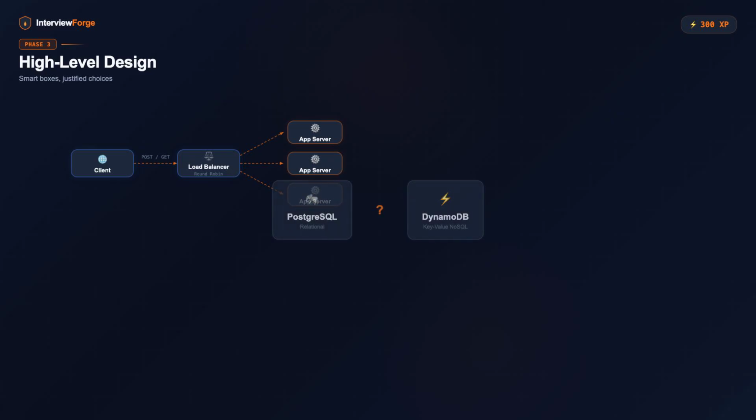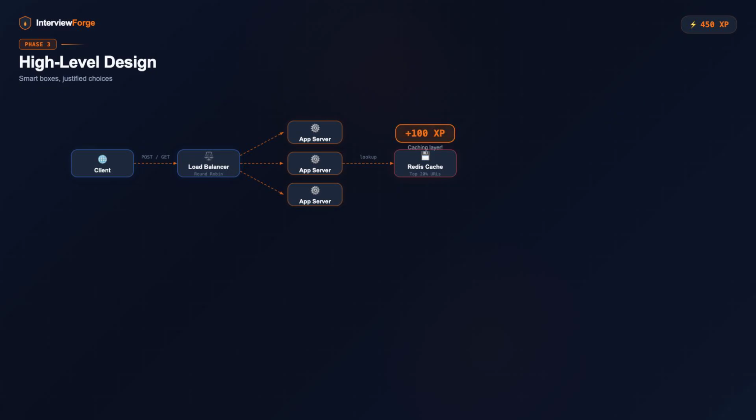Now the critical decision: where do you store URL mappings? We need fast key-value lookups, a simple data model, and horizontal scalability. This screams NoSQL. We will go with DynamoDB, and I will explain exactly why in the CAP theorem section. Finally, a caching layer. Redis sits between your app servers and the database. The top 20% of URLs get 80% of the traffic, classic Pareto distribution. Cache those hot URLs and you handle 80% of redirects without ever touching the database. 5 components, every single one justified.